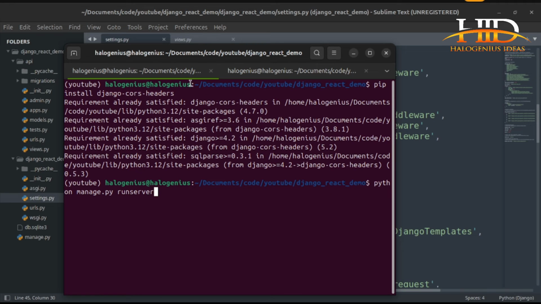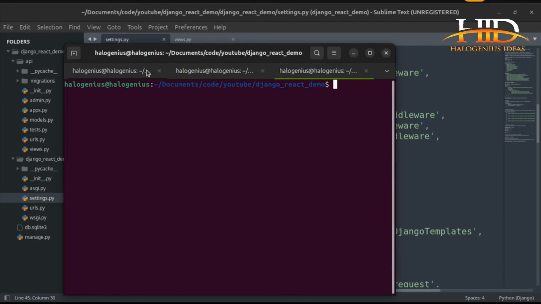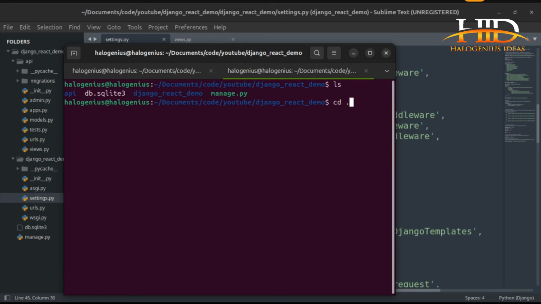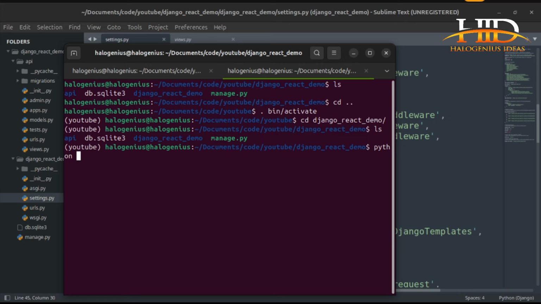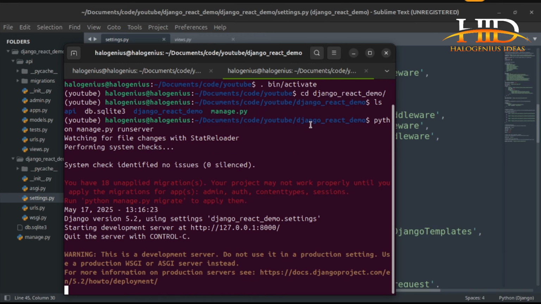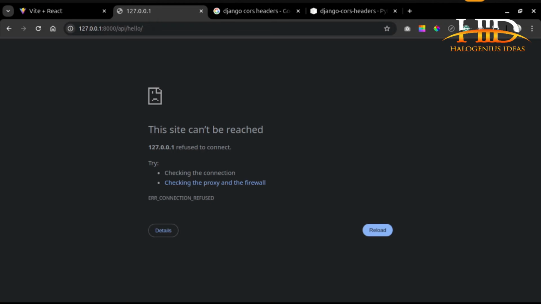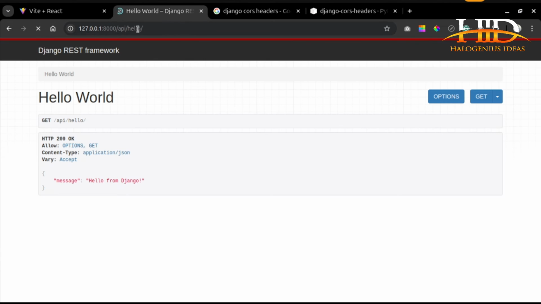For one reason or the other, this is hanging. Let me just go to another terminal, then I'll close this one. So ls, okay, let me start my virtual environment. That's my virtual environment, cd django react. Then ls again, python manage.py, then runserver. Okay, now my server is up. Come back here, and if I reload this, you can see this is working fine.